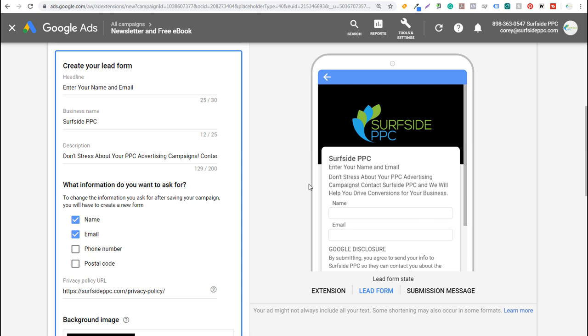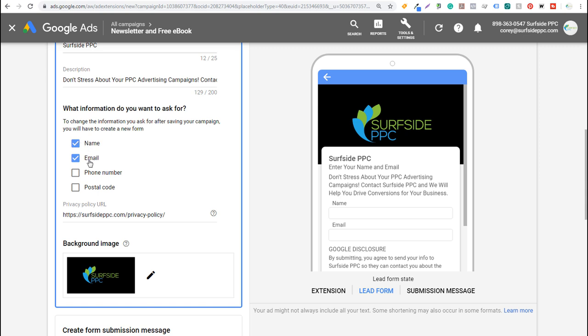Now we can test a couple different lead forms to see what's going to work best. And then I just did name and email here. You can do phone number and postal code as well. You need to link to the privacy policy on your website. And then we have a background image here. So a 1200 by 628 image. So we just entered our logo here. I'd probably want to do something a little bit better here where it's, contact us for PPC management, maybe some different selling points for my business.